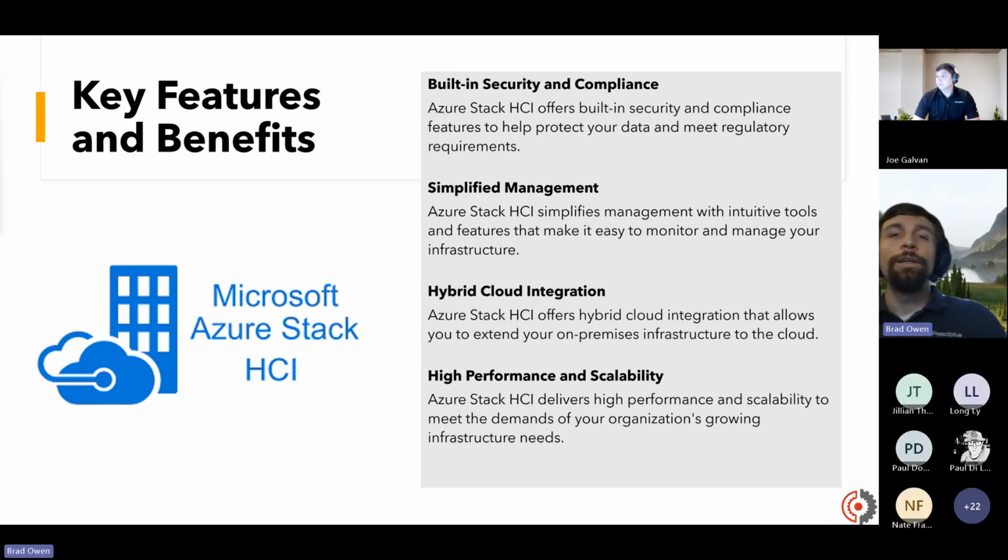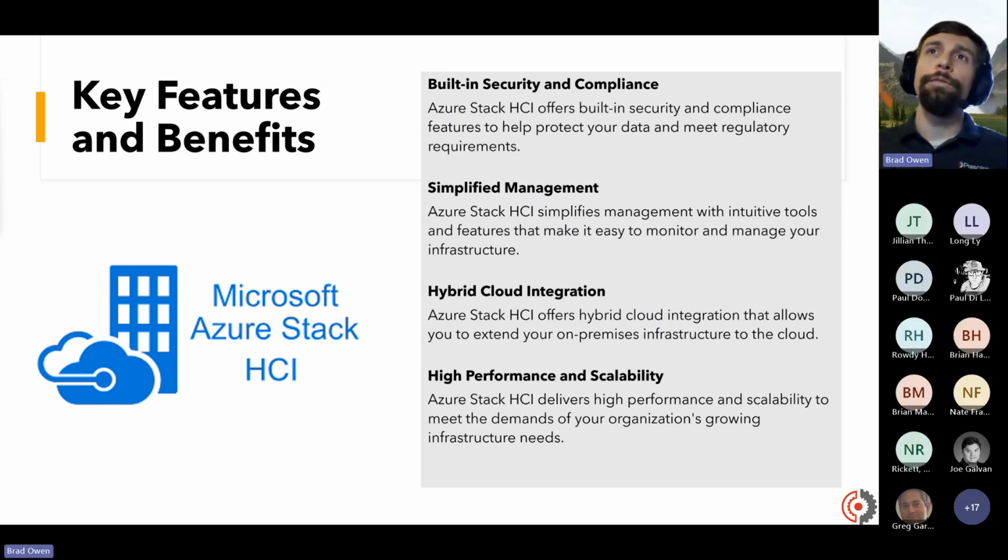Yes, sir. So some of the key features and benefits of the Azure Stack HCI platform, right? We have built-in security and compliance. We'll talk about it a little bit more in some future slides, but there are a lot of things that we enable by default, which are often left behind on other clusters. So we have built-in security and compliance.